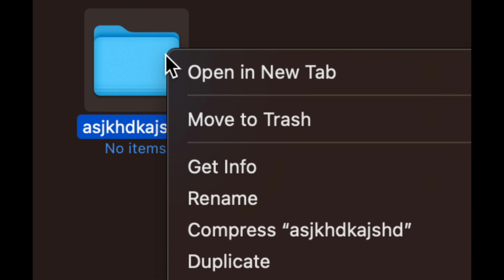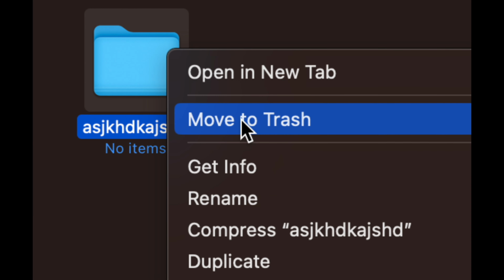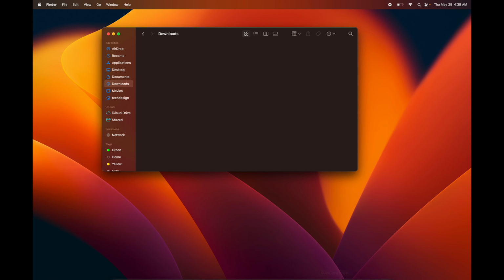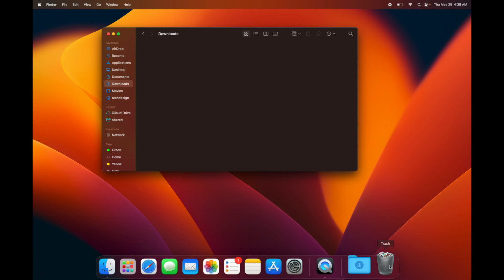In order to delete this, another way would be to right click on it. If you right click on it, you can just select your second option where it says move to trash, and there you go. And then just empty it from your trash, like I said. Now to empty it from your trash bin, there's another way.